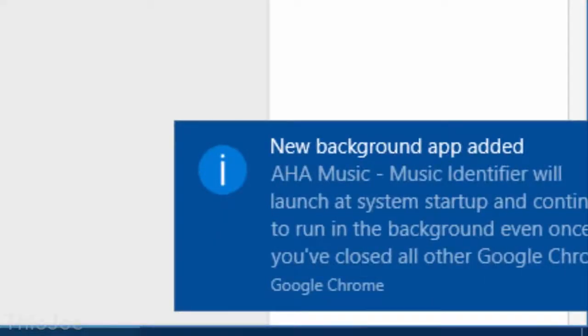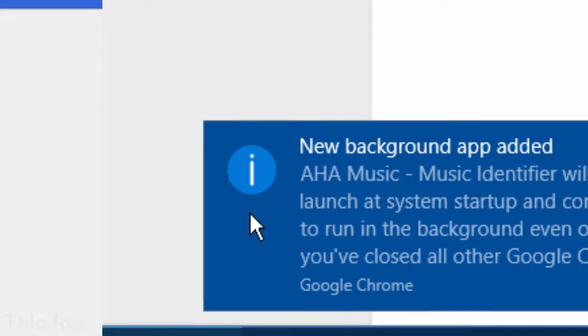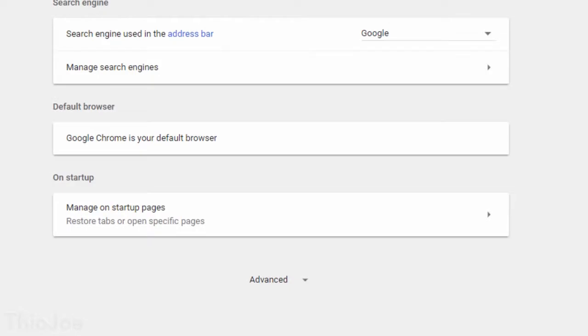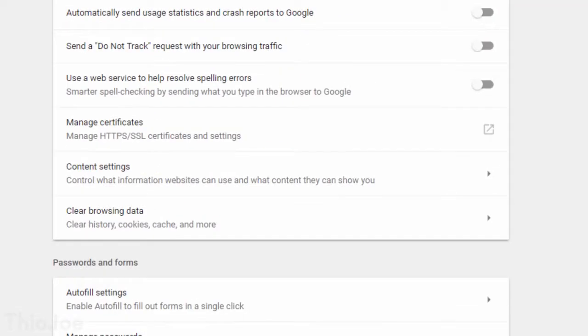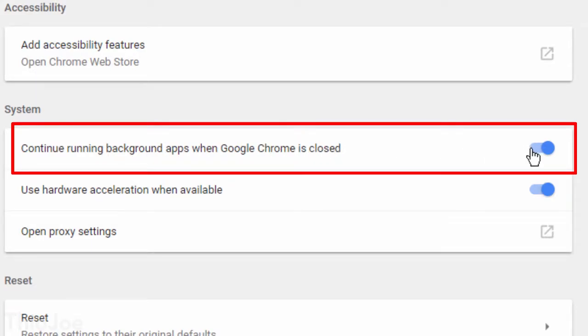The only thing though that I should point out is that when you install it, Chrome tells you that this app will try to start up with Windows even if Chrome is closed. I don't like apps that do that, so you can prevent that from happening by going to the Chrome settings, then Advanced, and then under System, disable the option that says continue running background apps when Google Chrome is closed. And then you should be set.